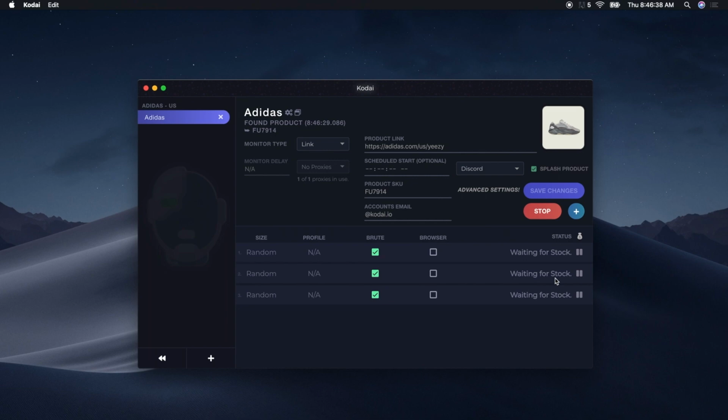A lot of other bots that I've seen, you have to monitor your Discords and wait for someone to say that stock is live, and then you start your tasks. Within Kodai, you can start them as soon as the queue is live, and it'll sit at waiting for stock, and once the bot detects that the stock's been loaded on the back end, then it'll start your tasks. So it's a lot easier for the user.